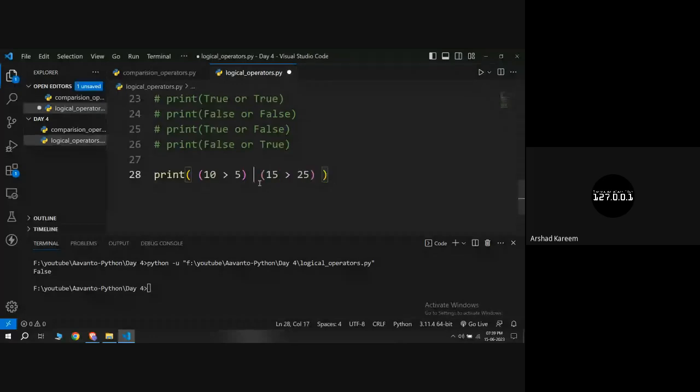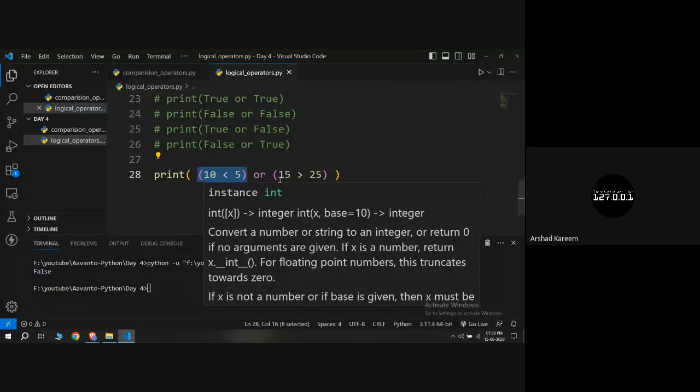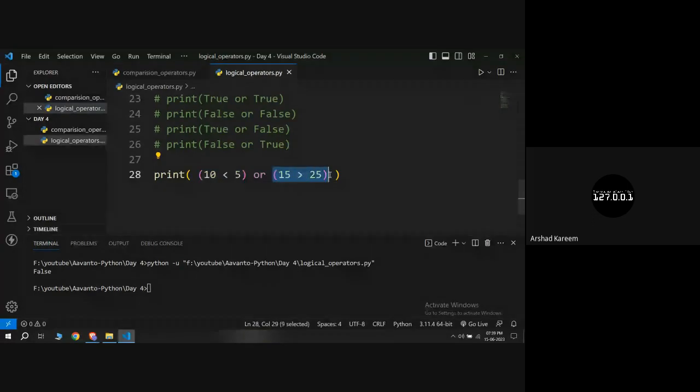Now let me change this to OR once again. Here, let me change the first condition to 10 is less than 5. Now if I run this program once again, you can see I got output as false, because both the conditions are failing. My first condition is 10 is less than 5. It is false, 10 is not less than 5. And my second condition is 15 is greater than 25. This is also false, right? 15 is not greater than 25. So I am getting output as false. So this is the thing about the OR operator.